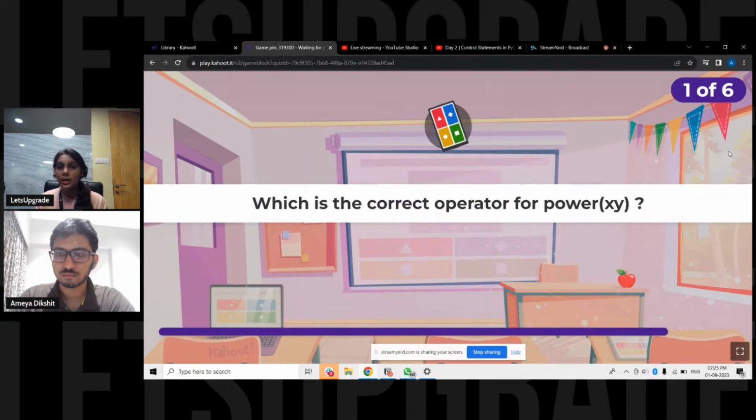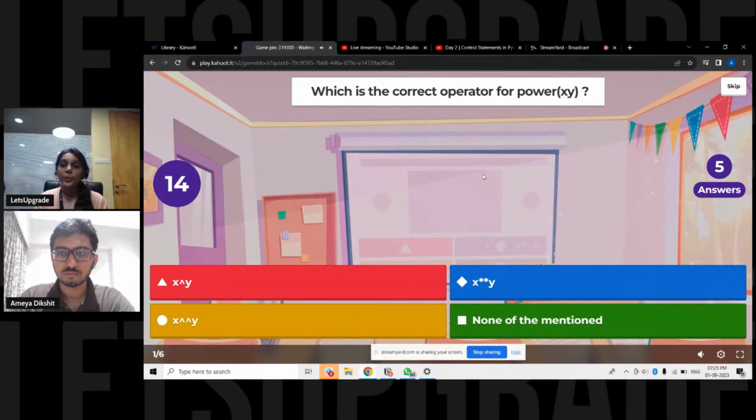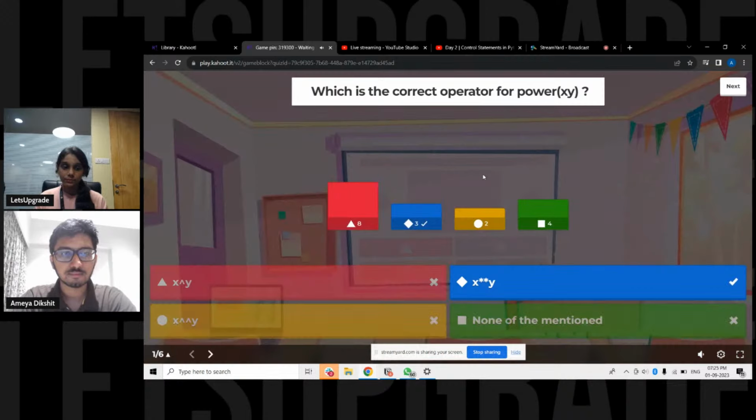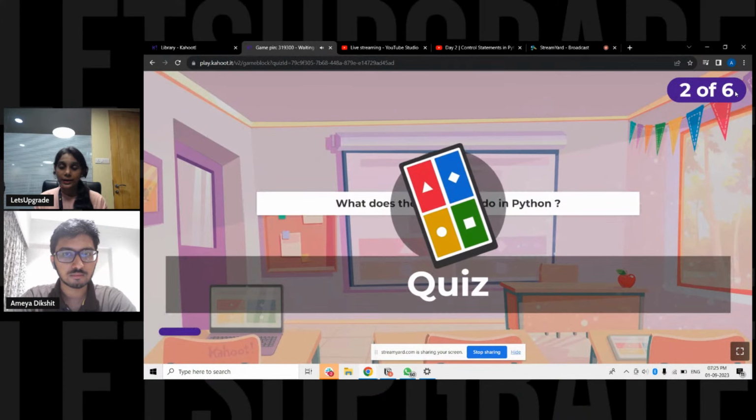So this is the first question. Which is the correct operator for power xy? There are 4 options here, and you have to answer the correct color box on the second device. So 4 seconds left. The time is up for this one. We'll see the scoreboard at last.